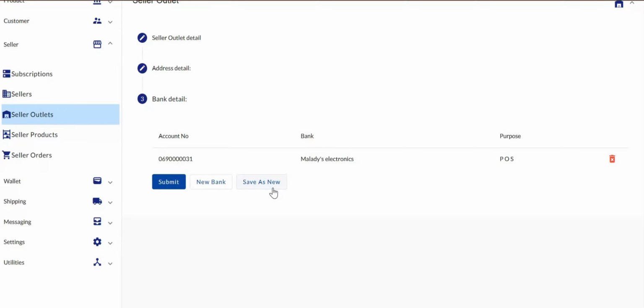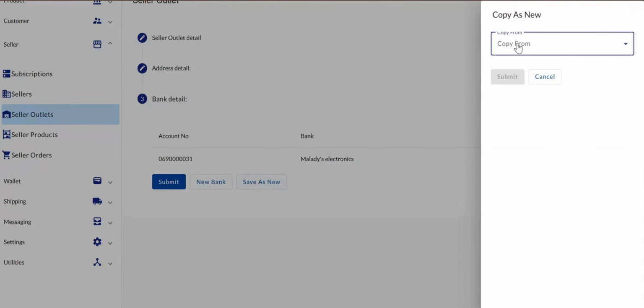Now, the reason why you would need to click on this button is when you observe that some of your products are missing. Let's say you have lots of products in your outlets that you are selling, and you notice that some of your products are missing in your new outlets. That is when you would have the chance to repeat the process manually. So to do that, all you have to do is click on this Save as New button, and then you can now select the outlet that you want to copy products from.